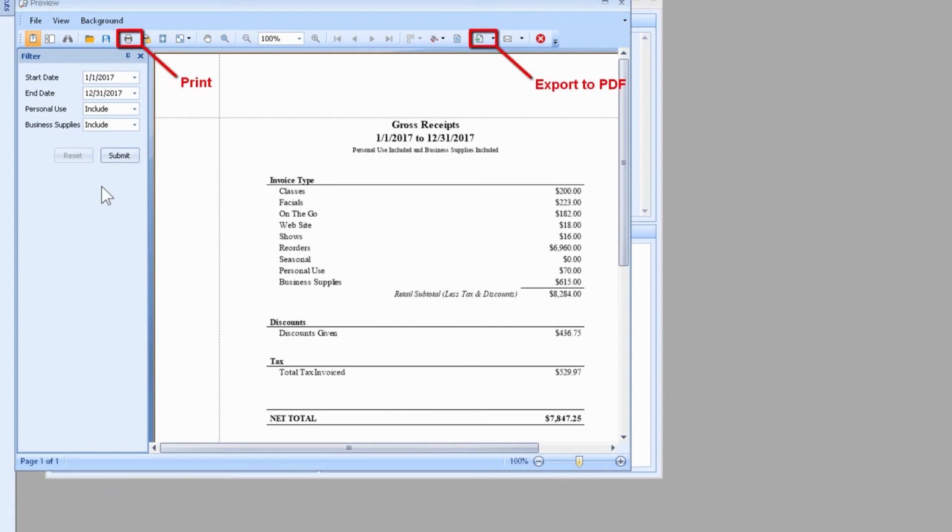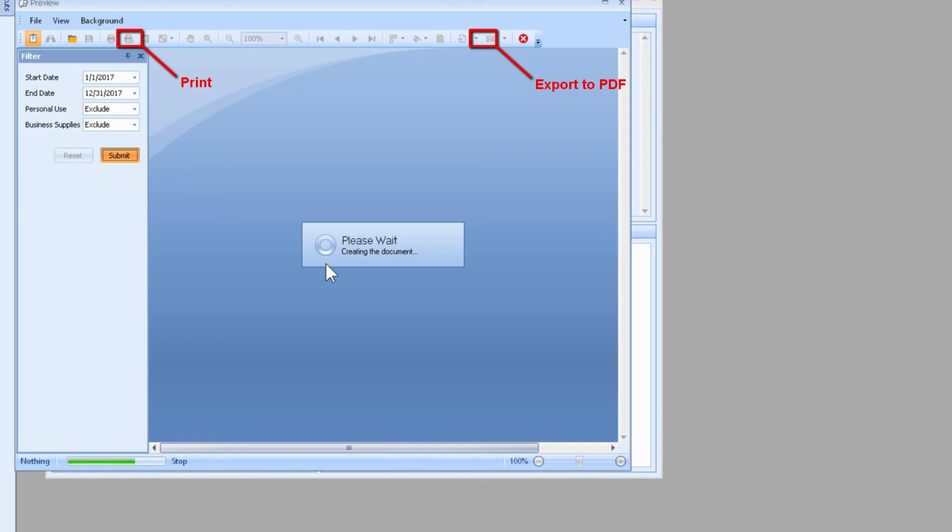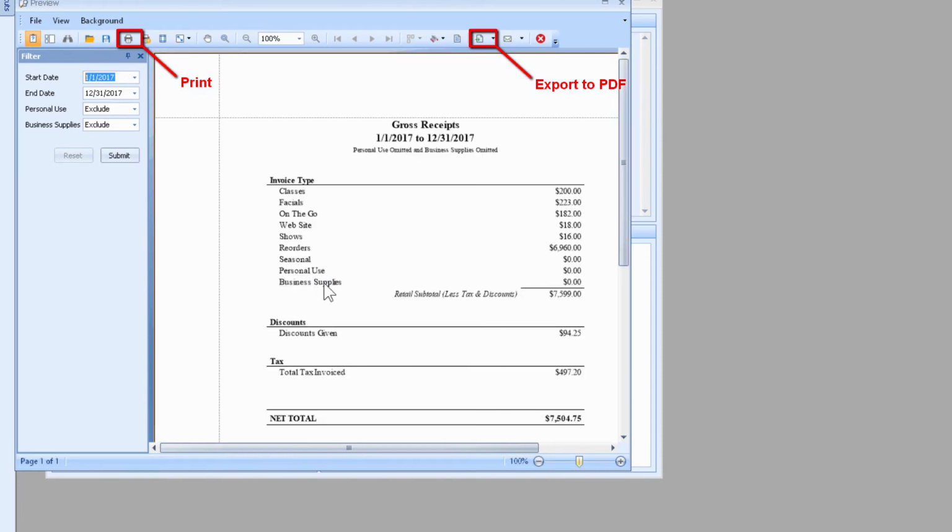And you'll notice on the left-hand side, the filter area, it automatically includes personal use and business supplies invoice types. If you want those split out separately and not included in your gross receipts report, you can choose to exclude either of them. And then click Submit. And you'll notice that the personal use and business supplies labels will still be shown, but the total will be 0. And you can then go and print these two different invoice types separately from the sales transactions area.